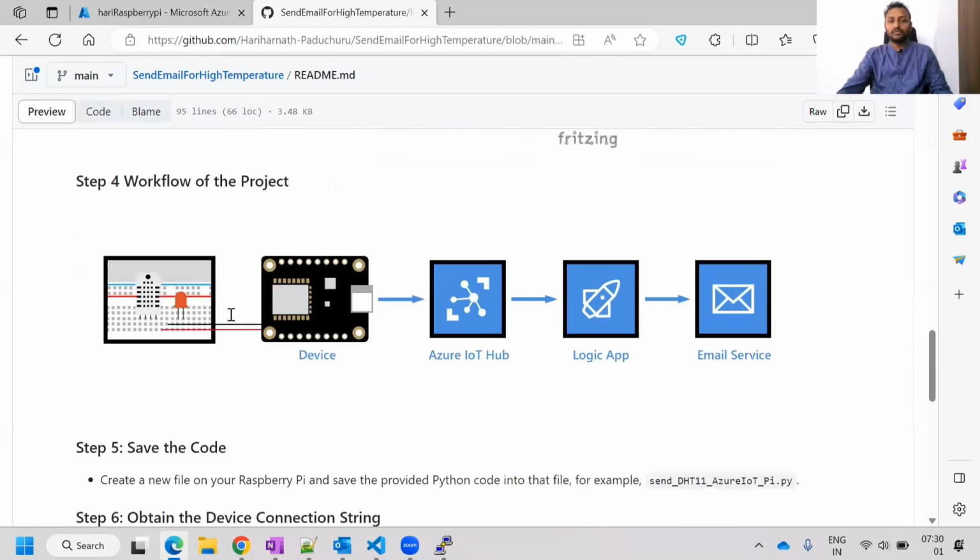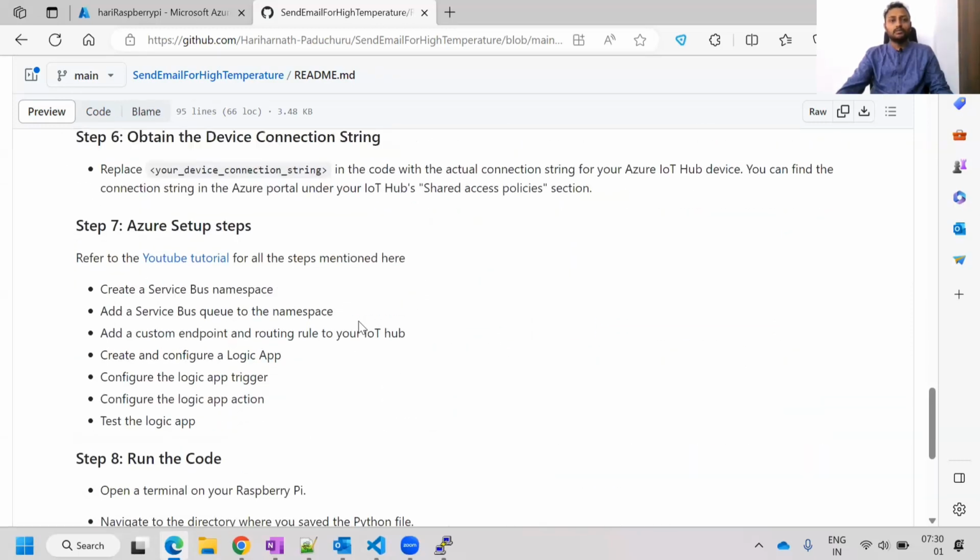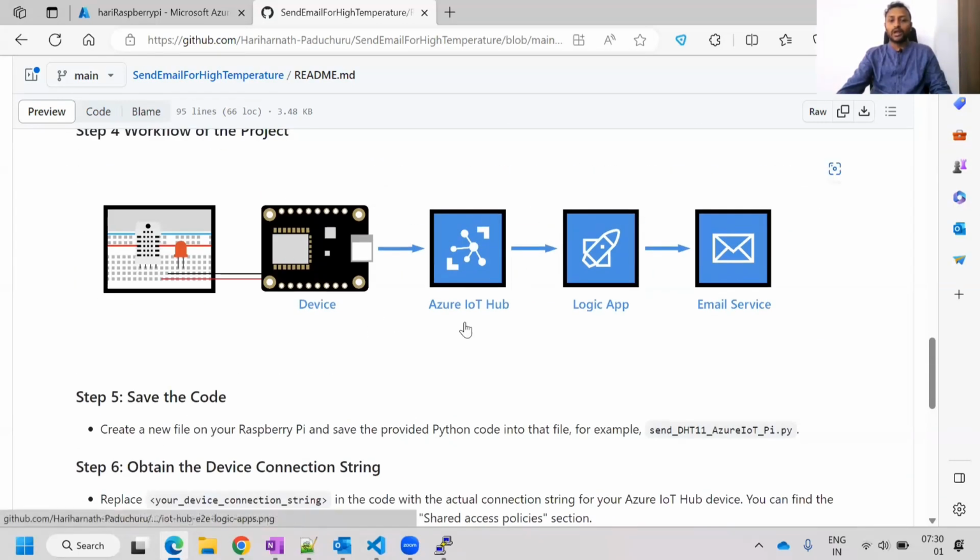First, we have to create a service bus namespace. Because if you see the workflow, IoT Hub has to send the data to Logic App. We cannot connect Logic App directly with IoT Hub. So we need, in between, a service like Service Bus which can handle the messaging. That's why we first create a service bus queue, then send the data from IoT Hub to the service bus queue, and Logic App can receive it based on the trigger.